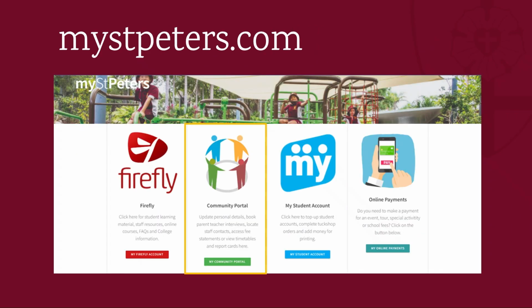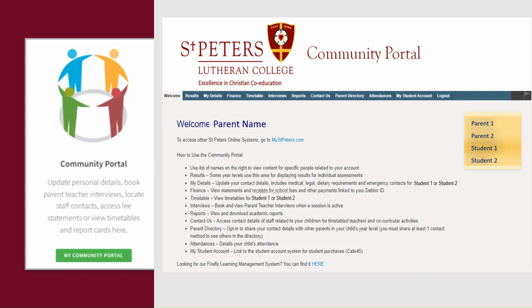Next, we'll look at the community portal, which is also accessible from My St. Peters. This system allows parents to view and update their own details and those of their children, view reports, see contacts and other details, as well as book parent-teacher interviews. While students can access this tool, they do not have access to as much information as parents.